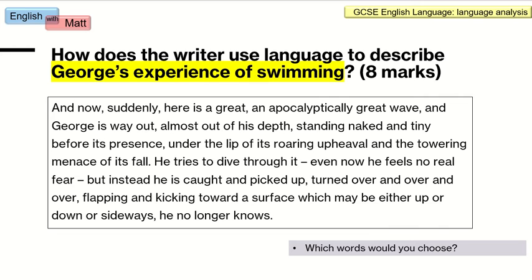"He tries to dive through it. Even now he feels no real fear, but instead he is caught and picked up, turned over and over and over, flapping and kicking toward a surface, which may be either up or down or sideways. He no longer knows." At this point you can pause the video and highlight or write down words that you would want to use in answering this question, or you can carry on watching and we can start to think about labeling some of these words and features.